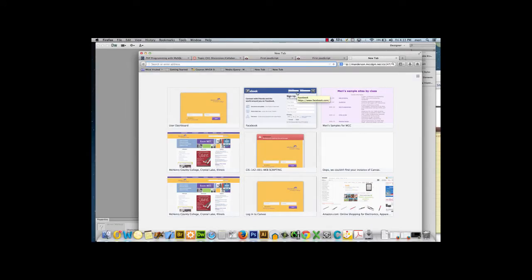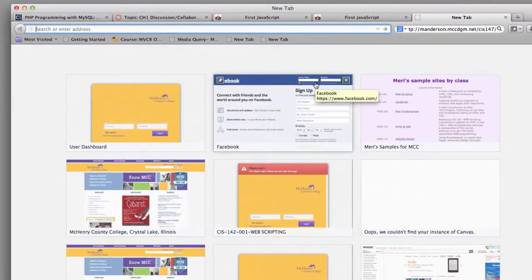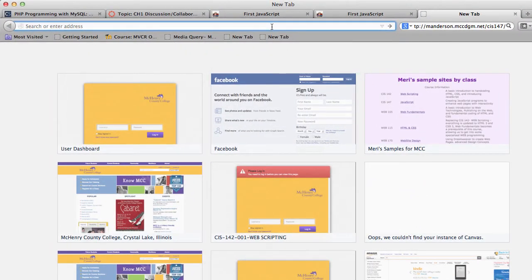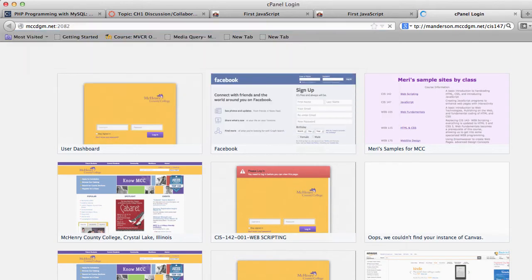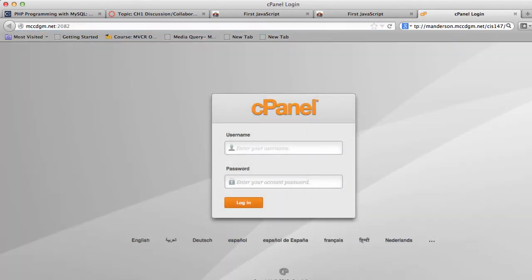If you're going to use the server for testing your PHP files, you'll have to set it up first. The first step is to go to mccdgm.net/cpanel. This will let you log in. Your login should be your first initial and your last name, unless you're an instructor, in which case it's only your first name. That's how I separate the two.